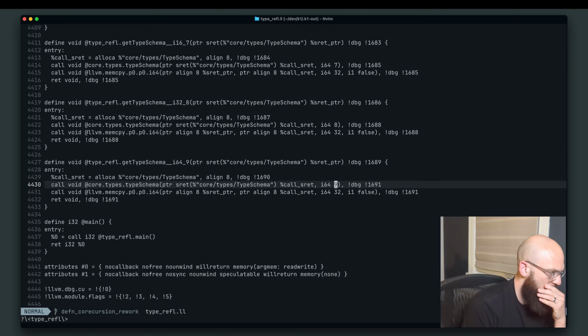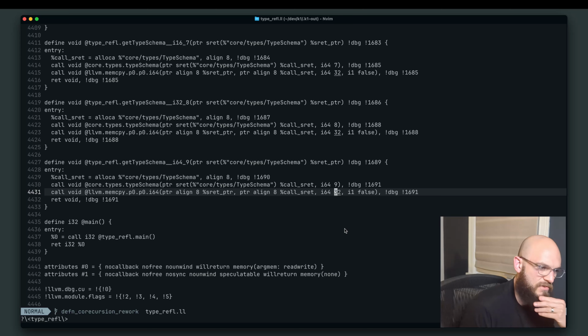And then we mem copy from SRET pointer to our SRET, from the call SRET into ours. And we copy 32 bytes, which presumably is the size of a type schema. I don't know how big it is.